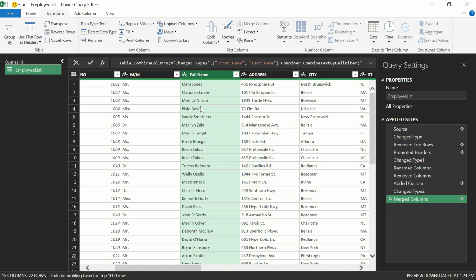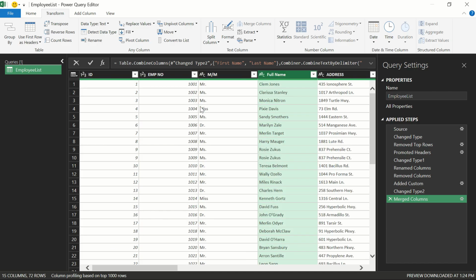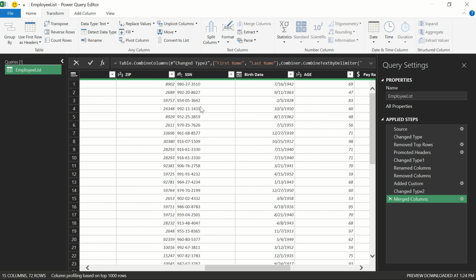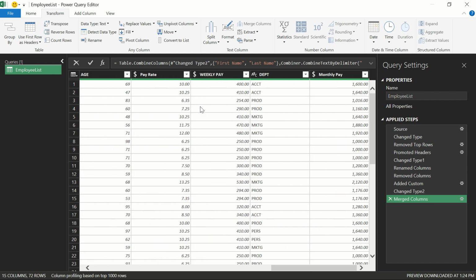Now if I clicked on last name first and I clicked on first name last, it would be Jones space Clem, Stanley space Clarissa. So what I'm trying to say is you have to be conscious of how you click your columns in this kind of situation, of how you highlight your columns. So now I've highlighted that and I've created all of that.